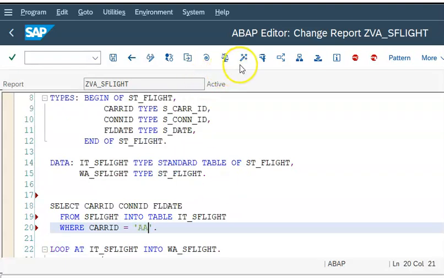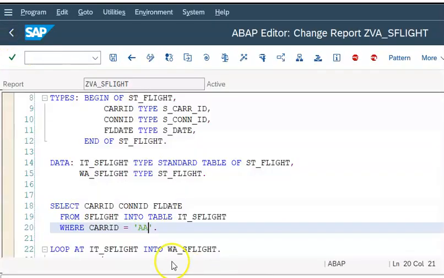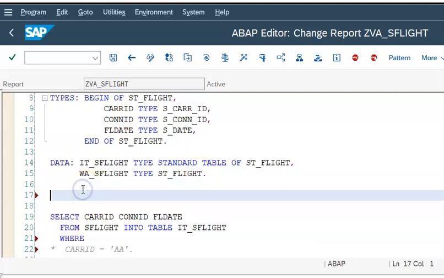Okay, this is one condition here where we are hard coding the value. We will get only AA value, we will not get any other. But what if we want to change the input dynamically? We don't want to give this static one. During the runtime, we want to decide what needs to be done. In that case, we have to go for parameters. Parameters give us an option to decide the input.